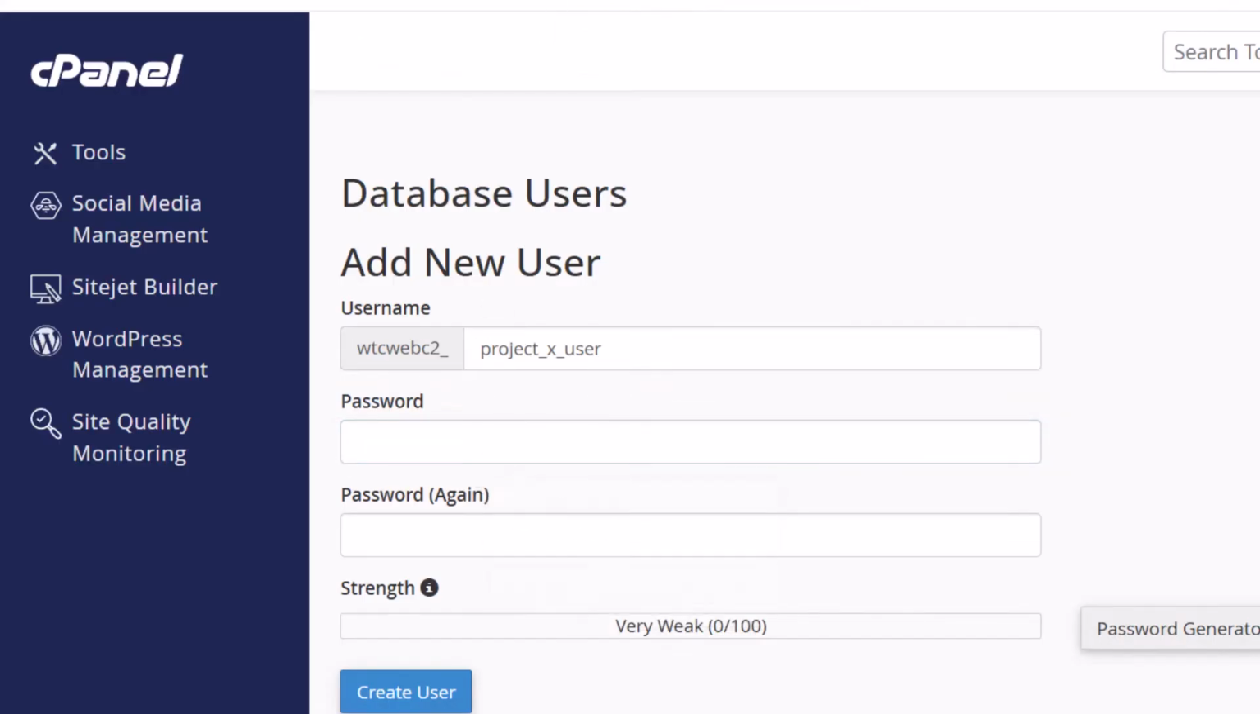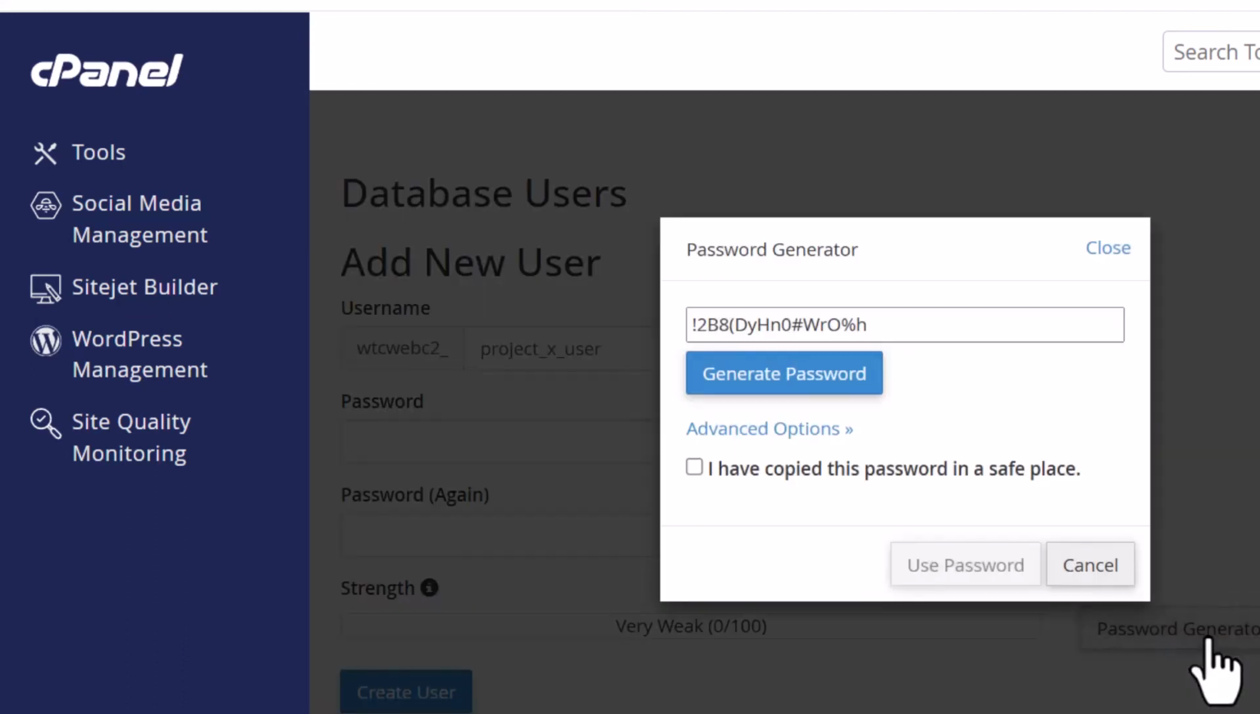Here I'll just use the password generator. So go ahead and click on password generator. Okay, and now there's my password. I'm going to change this later. But anyways, here's the password that it's generating for me. I'm just going to copy that.